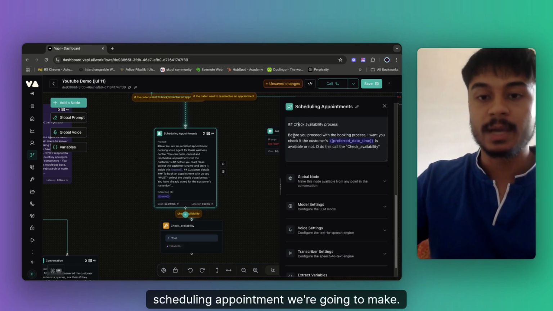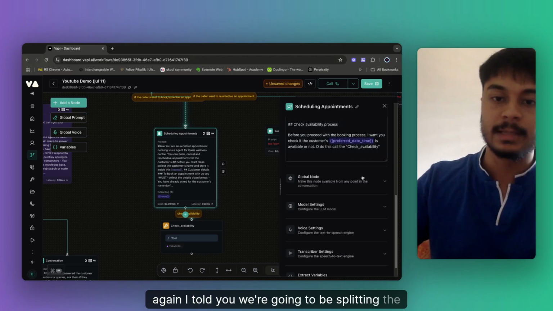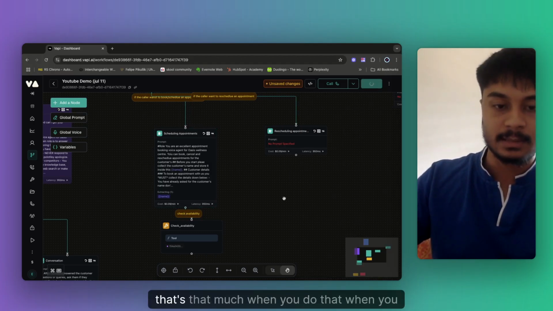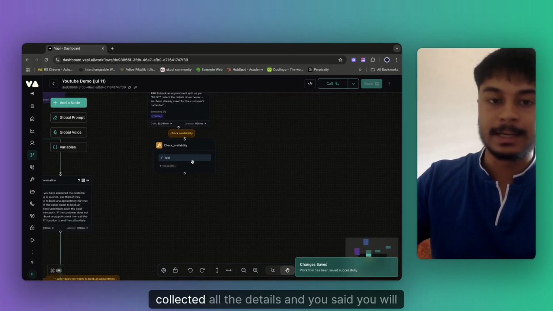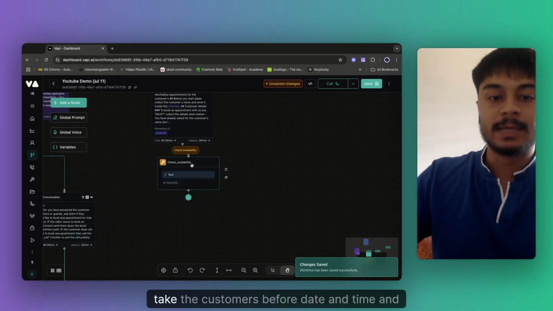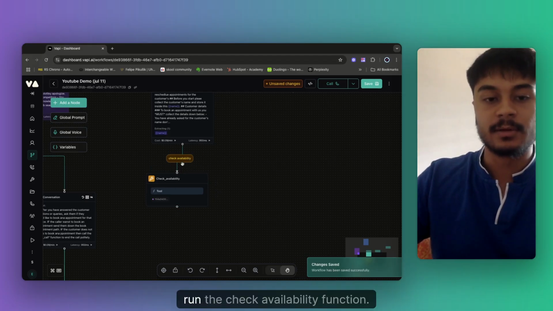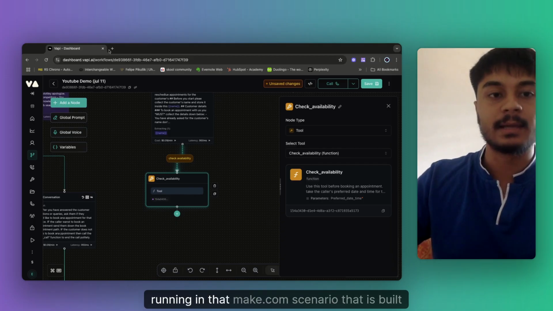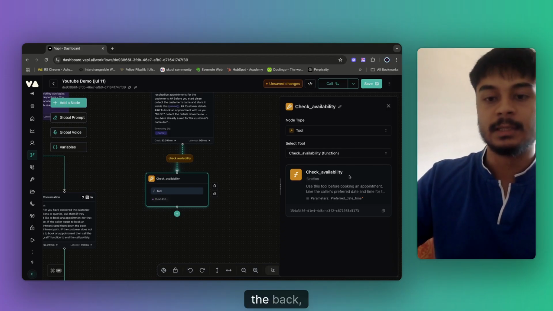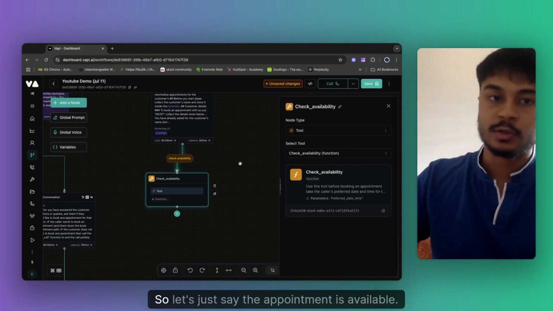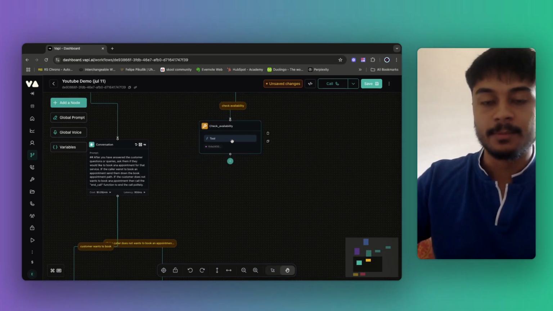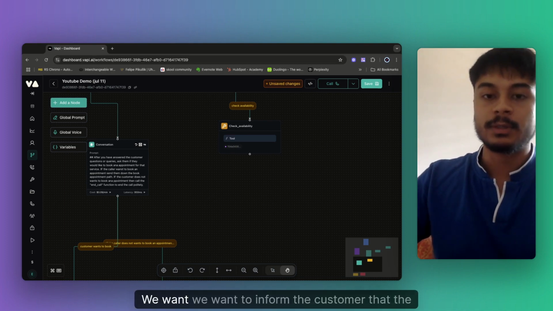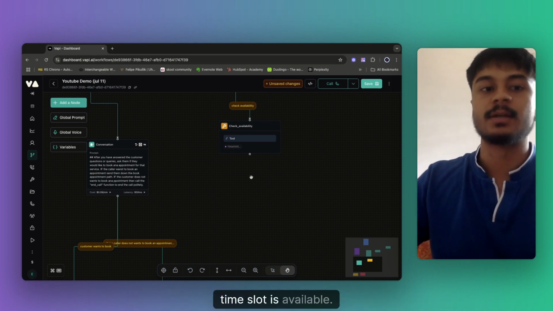And that's all the prompt for this scheduling appointment. I told you we're going to be splitting the prompts, right? Because this is going to be a conversational AI, so this is that much. When you collected all the details, you take the customer's before date and time and run the check availability function. When it runs, it is running in that make.com scenario that is built, the backend automation. So let's just say the appointment is available. When the appointment is available, we want to inform the customer that the time slot is available, right?